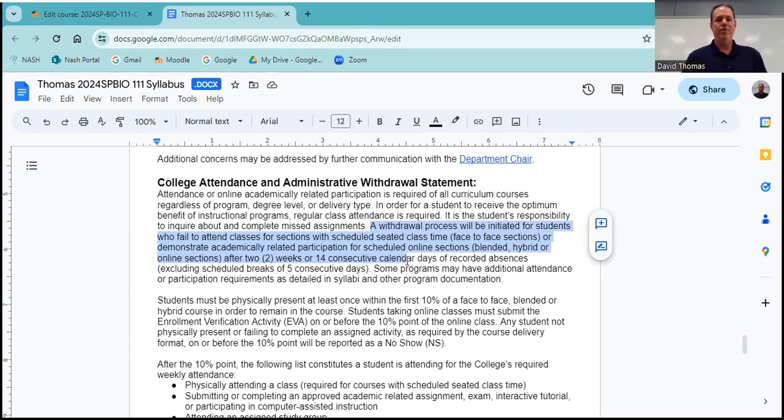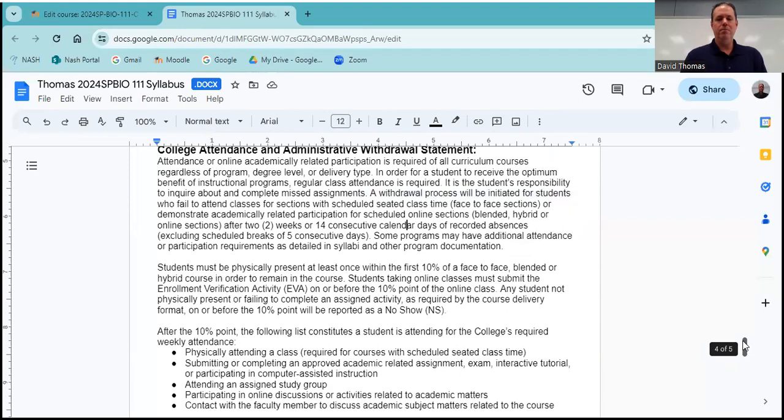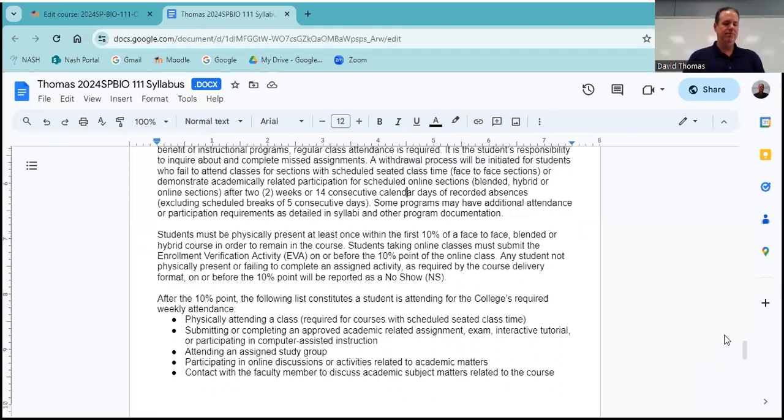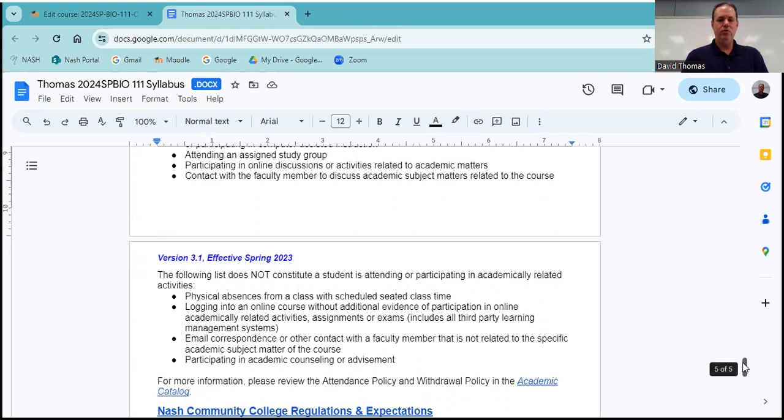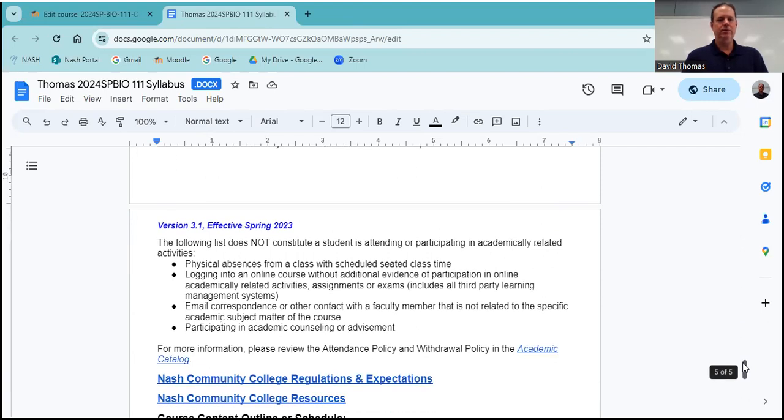What that means is once you're dropped, you'll receive a withdrawal from the class. So make sure that you are submitting some type of assignment, even if it's a homework assignment or lab assignment. You have to actively participate in the course each week to be present in that class. And please let me know if you have any questions about that attendance policy.